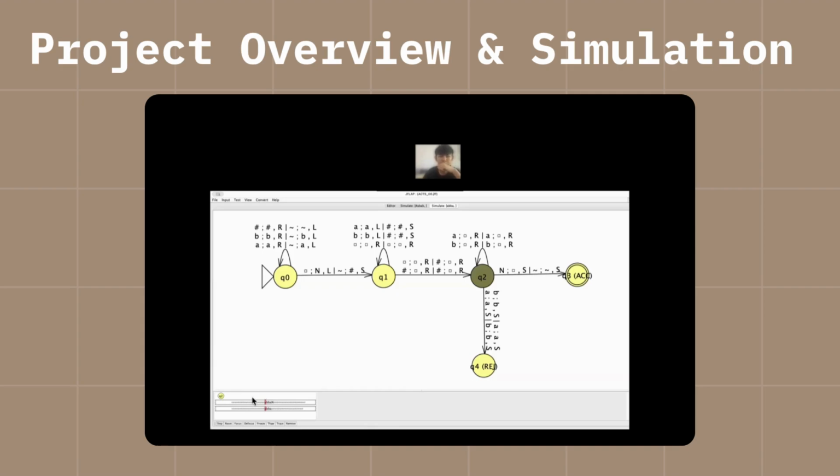State Q2 is phase 3, the string comparison stage. This is the most important phase. The machine now compares the symbols on both tapes one by one. So now the A matches with the A, B matches with the B, B matches with the B, and A matches with the A. Since every symbol matches successfully, the machine continues moving forward. There is no mismatch found.